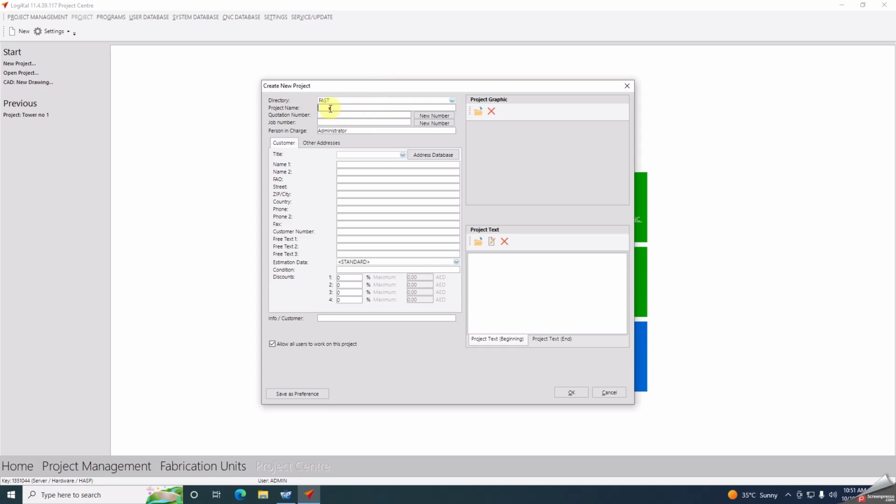Let's say I will put my project name. My project name is, let's say, training. Now comes the quotation number and job number. Whenever we give the quotation report, there is a number for the quotation. We can type the number. If we don't want to type the number, Logikal can give you a separate number also. Every time you make a project, there will be a unique number coming.